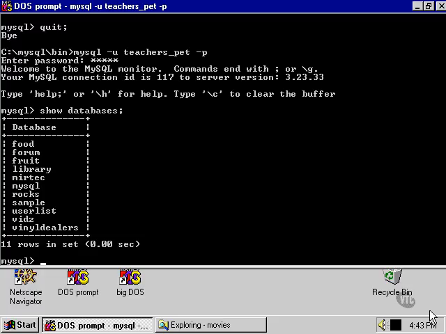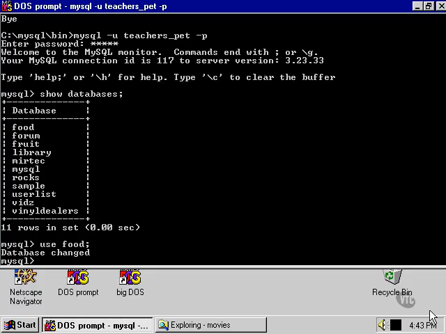Now let's take a look. We can look at our databases, and when we try to log in to the food database, it has no problem with that. Whereas in our last movie, we tried to log in with our reader user with very limited privileges, and we weren't able to log into the food database.